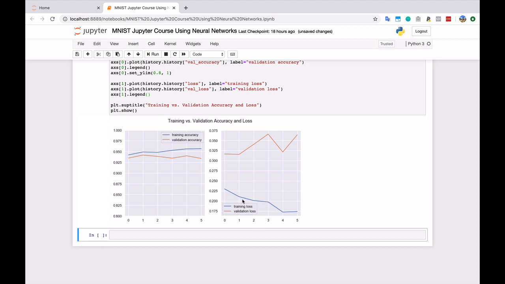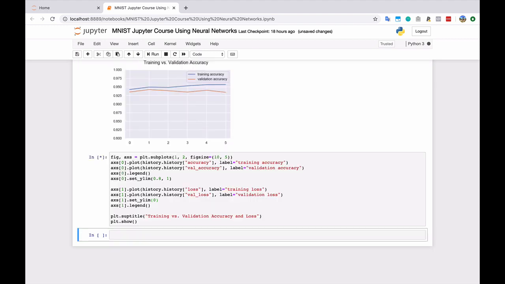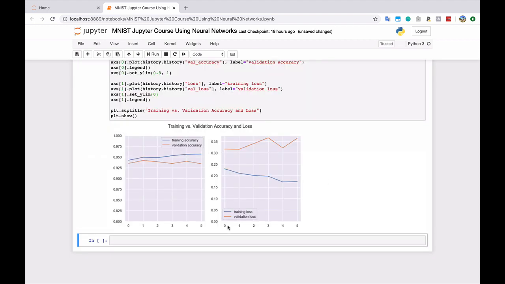Because once again, we usually expect our training accuracy to be higher and our training loss to be lower. But if that happens too much, then we know that we're overfitting, which it looks like we might be slightly here. Maybe we want to set this ylim to 0. So let's see if we can do that. axs1.set_ylim, let's set that to 0. So that minimum is now 0. So this is looking pretty good.